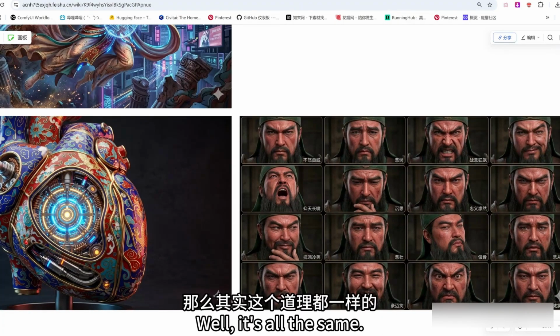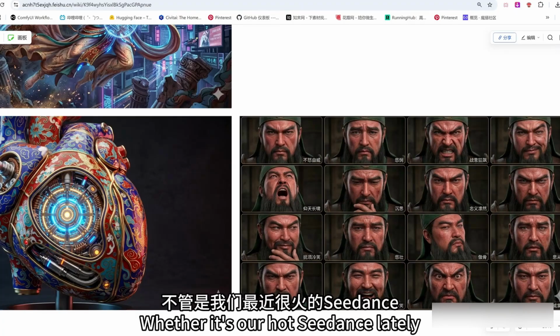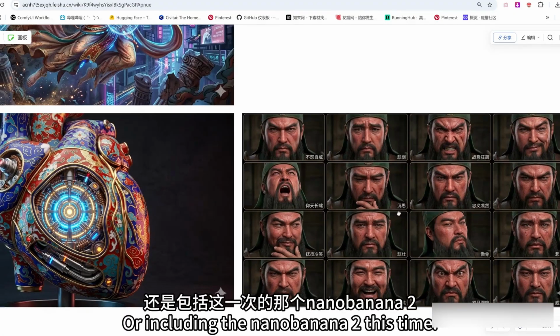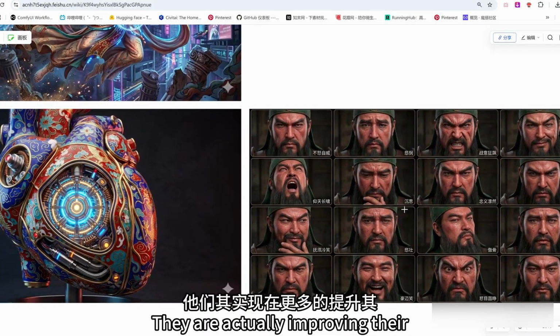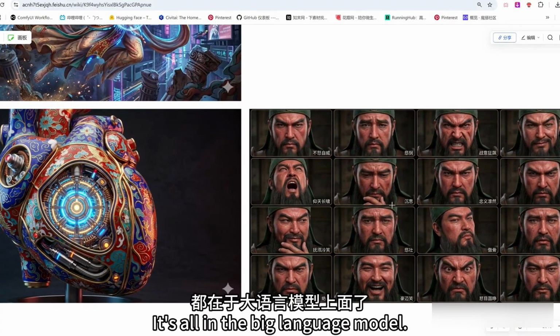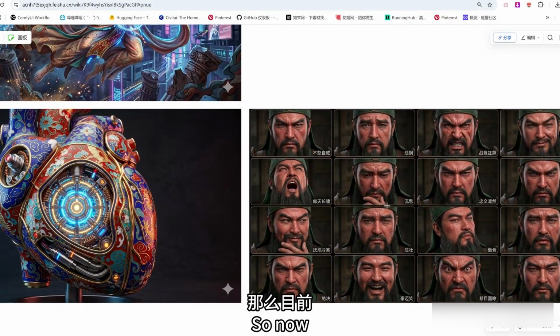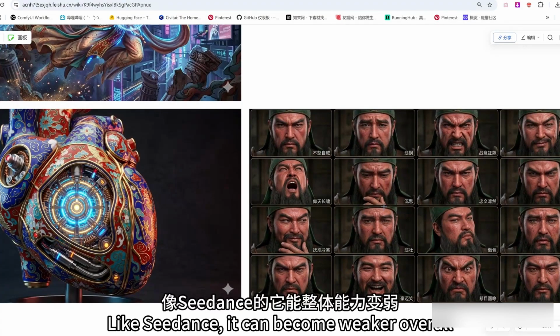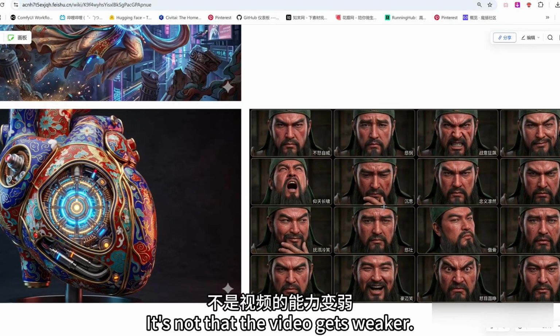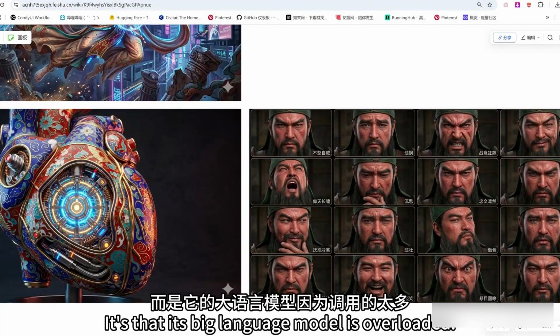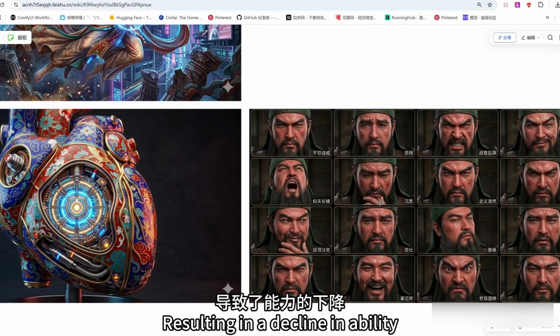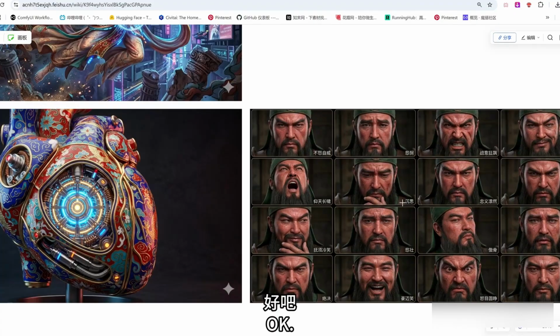So in fact, this principle is the same, whether it's the recently popular Seedance or this Nano Banana 2. They are actually getting more improvements now. In fact, it all depends on the large language model. For now, Seedance's overall ability seems weakened. I think it's not that the video ability is weakened, but that the approximate model, because too many rounds have been dropped, has led to a decrease in ability.